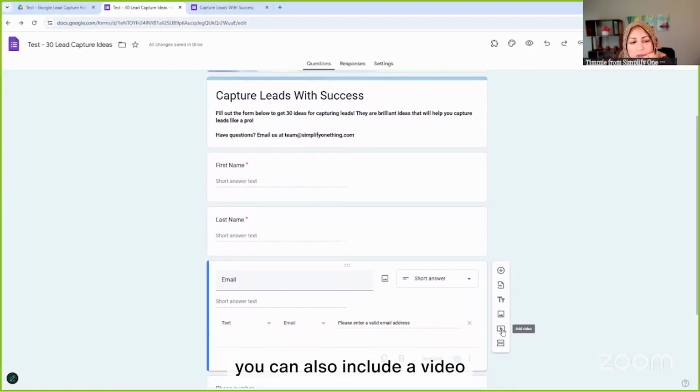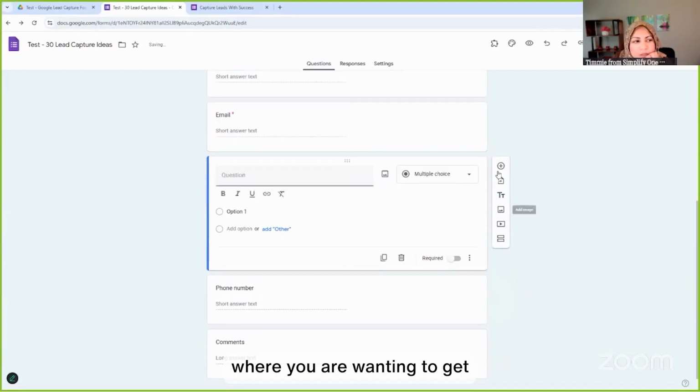You can also include a video if you want to, where you're talking about what the lead magnet is, what the benefit is to people if they get a copy, and all that good stuff, right? So you can certainly do this as well. And there are a whole bunch of other options over here that you can explore. If it's a different type of question where you want to get an answer based on choices you provide, like what's your favorite color or something like that. I don't know why you would ask that, but let's just say that.